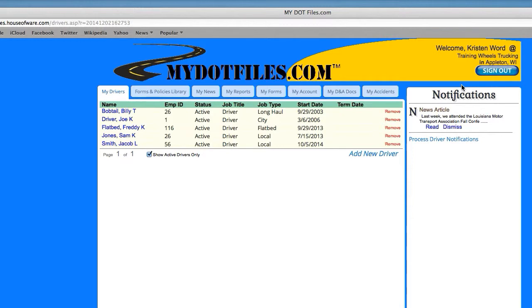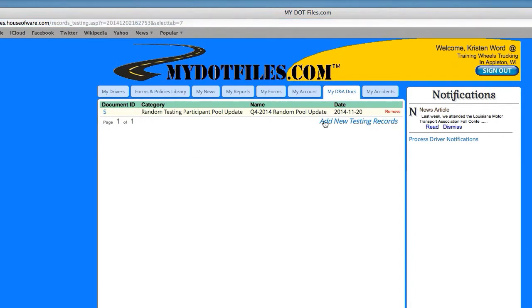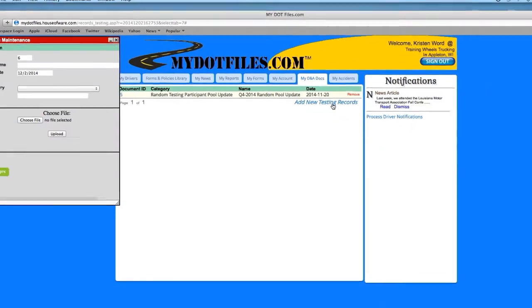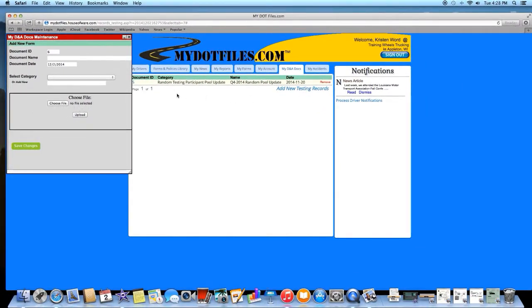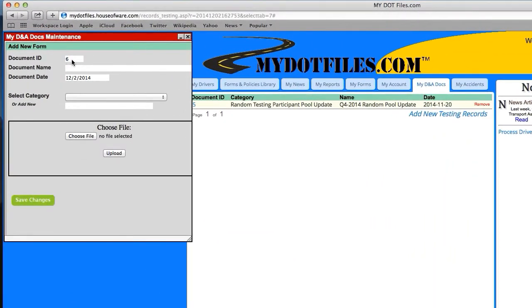So let's assume that we have done a random drug and alcohol testing selection and we want to store the documentation of that selection in our files. From these tabs across the top, we're going to select My Drug and Alcohol Docs, and we're going to select Add New Testing Record. The first thing that comes up is this document ID, and as you can see, I can't edit it, because it's system generated, so the system is going to assign the ID to it, so you don't have to worry about inputting that.